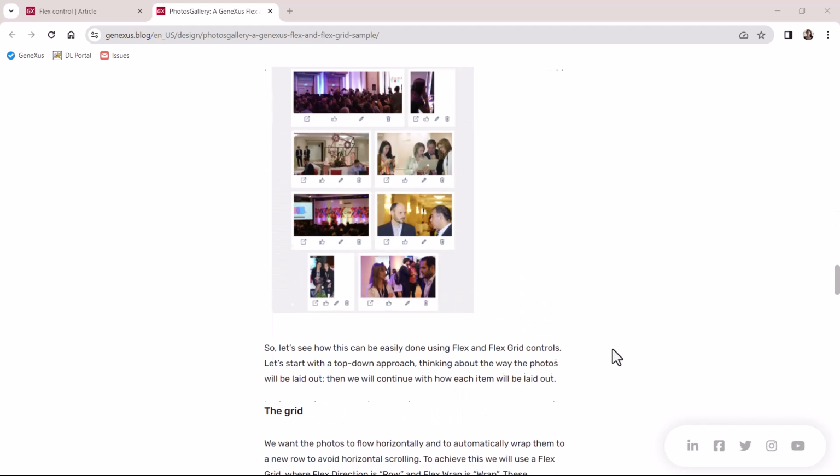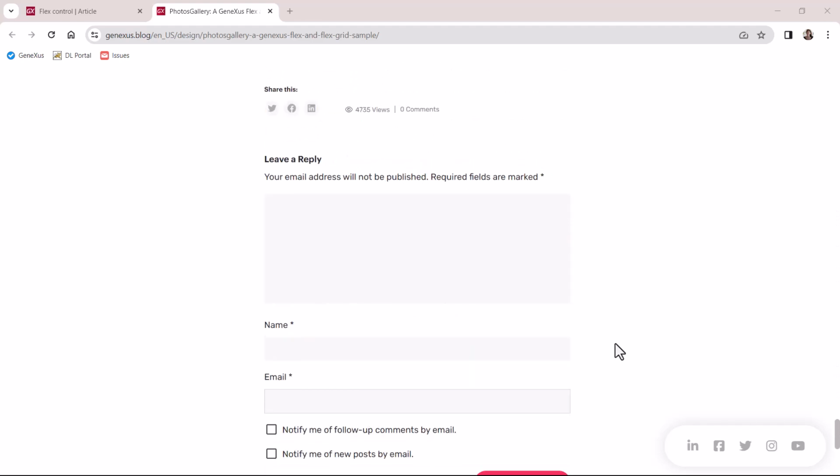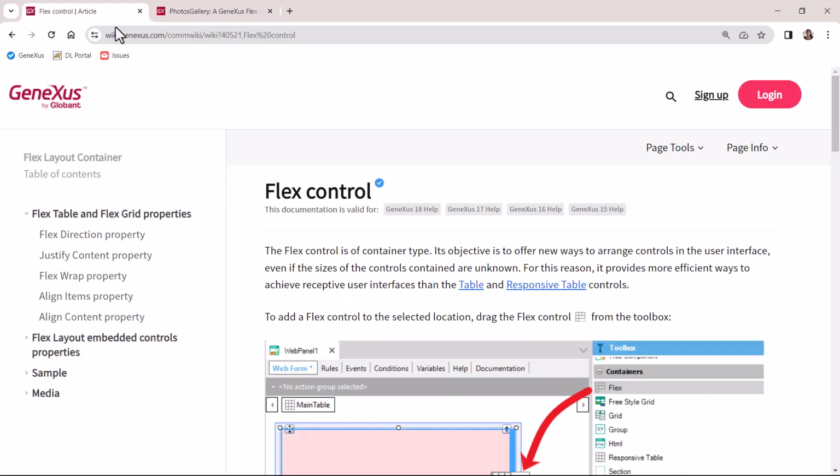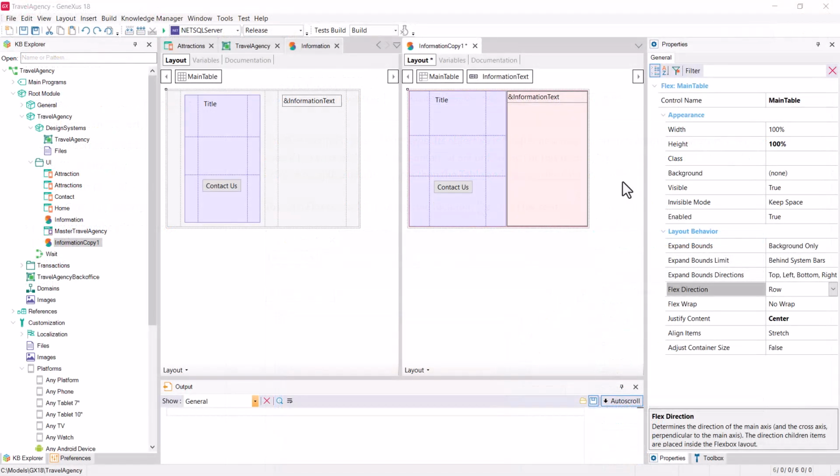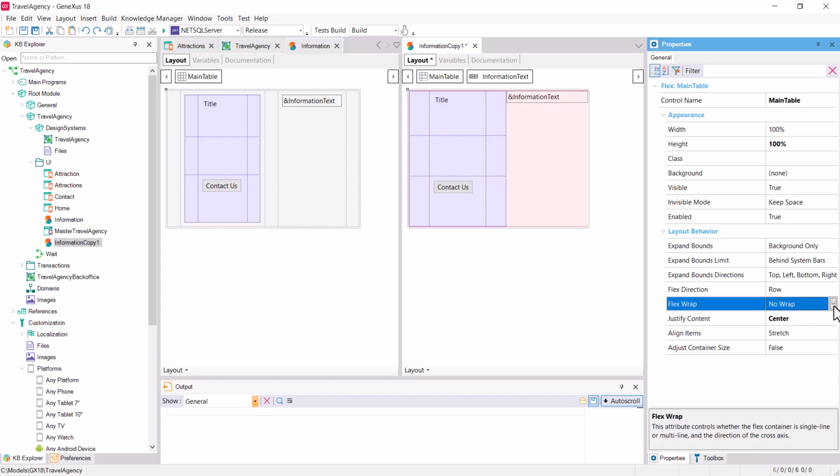Well, I didn't intend to tell you all the possibilities of the control, but simply to introduce it, because this control is widely used both on the web and in native applications, precisely because of its flexibility. In this case, for example, this control would be more useful than the table control if we wanted that when the screen width decreases, if the two elements don't fit that width, to have them displayed in two rows, in other words, with wrap.